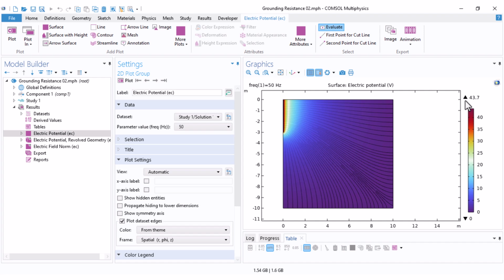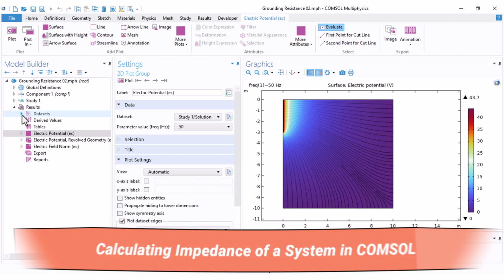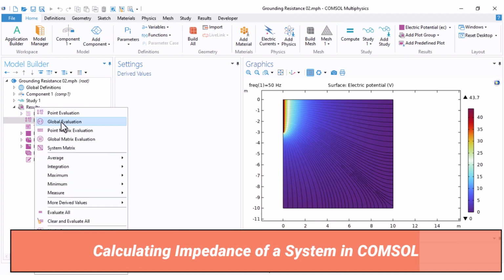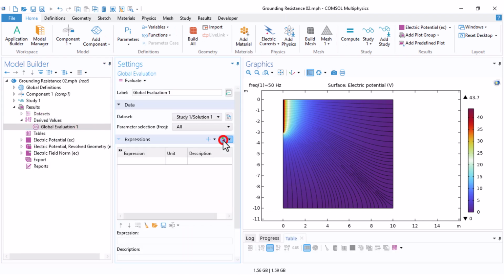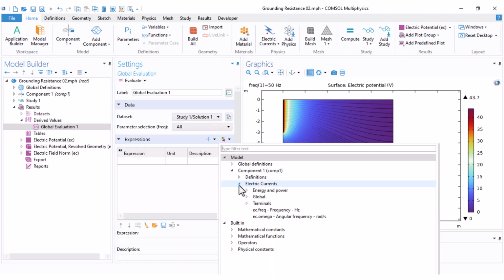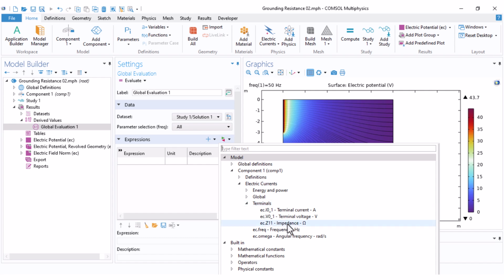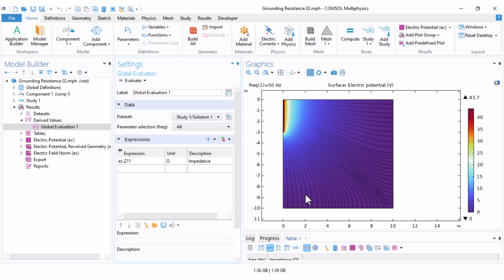But as I have said earlier, the amount of grounding impedance is 43 ohm. We want now to see how much of this 43 ohm is the resistance and how much is the capacitance, because our soil also has a relative permittivity and acts as a giant capacitor. Okay, I come here to the derived values, select a global evaluation, and here under the electric currents you can find the terminals, and you can see here the automatic impedance. I just select it and select evaluate.